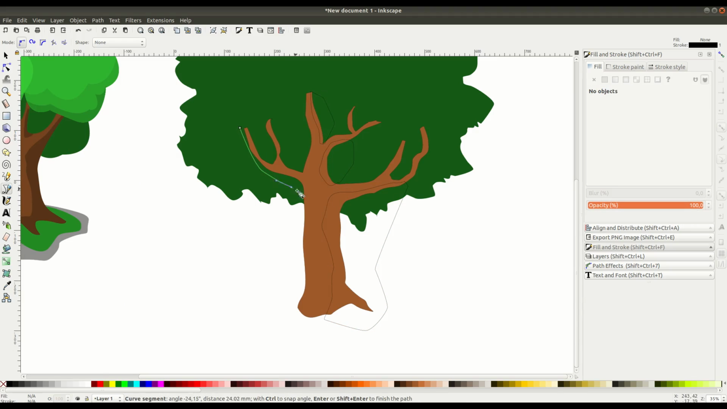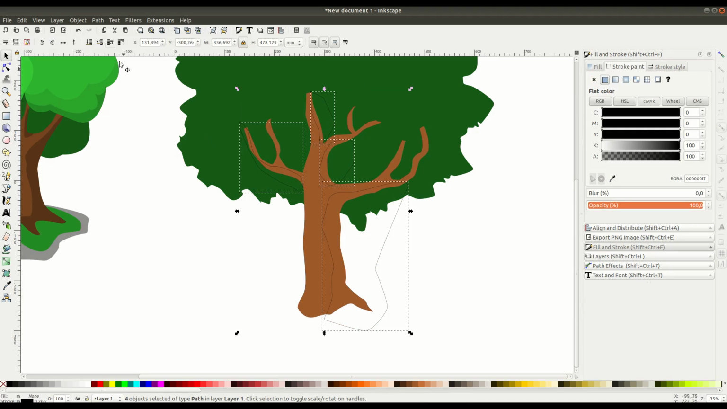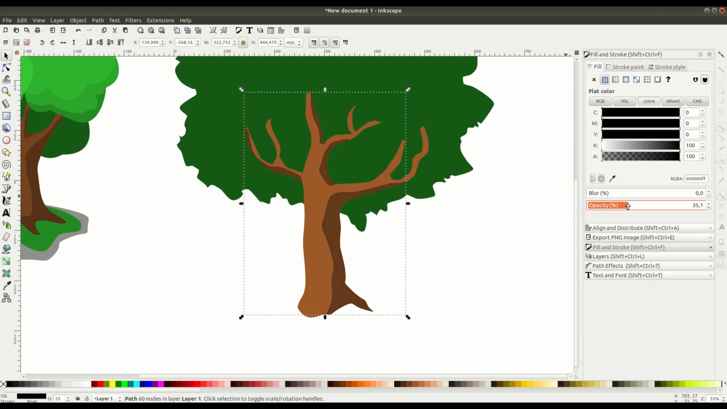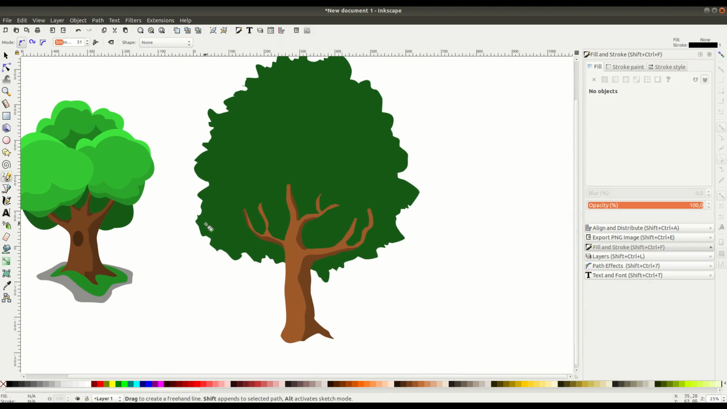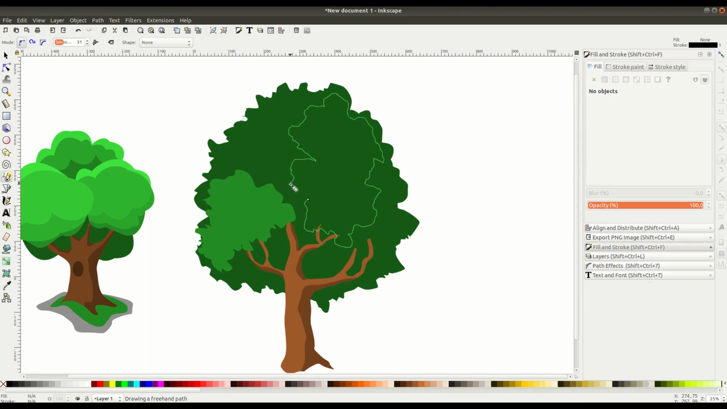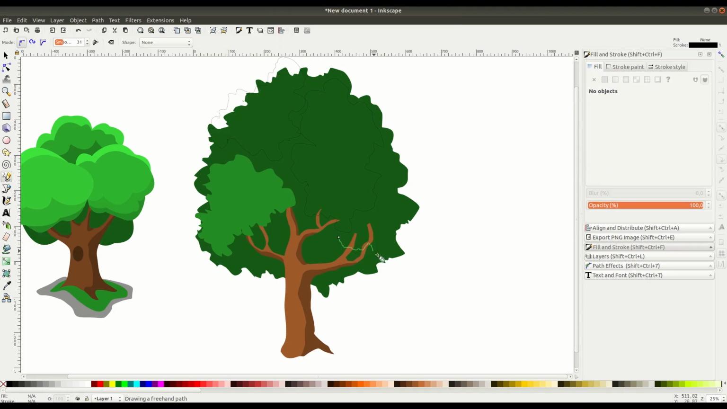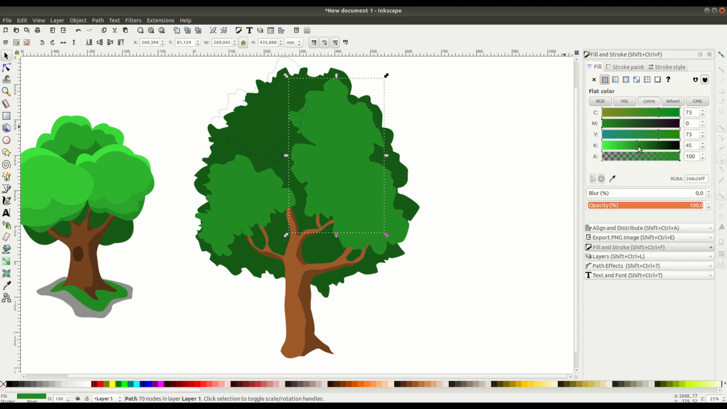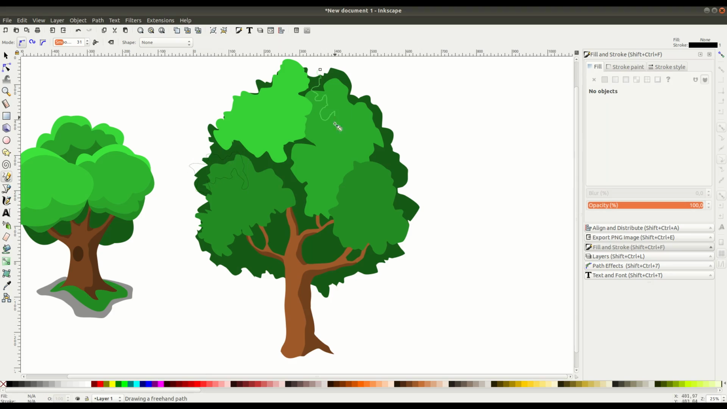We're going to do these same steps, creating some highlights here. We'll go to Path Union and then Path Difference to create the highlights and the shadows on the tree trunk. And then lots of different paths. Here we can just create paths and then have them be different colors, making sure to turn off the stroke and turn on the fill.